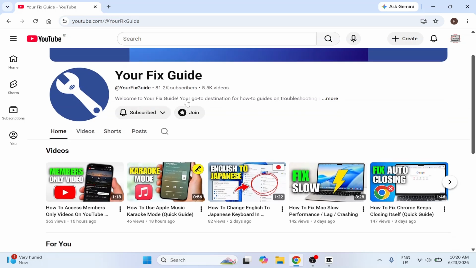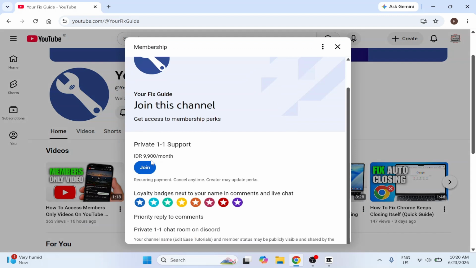How to add a join button to your YouTube channel. So if you've seen this join button on YouTube, you may want to go and add it to your own channel. Now what this does is it allows people to go and join as a member to your channel, and you can basically have different subscription tiers that people can go and subscribe to.